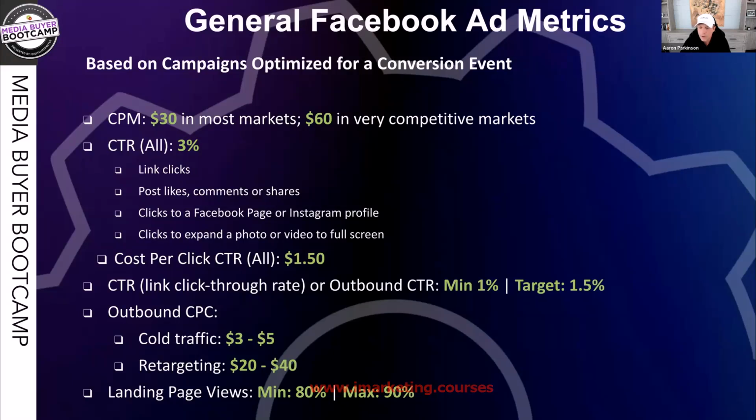When you're in Facebook specifically, you can see landing page views. Landing page views has been in beta forever, and I don't know when it's going to come out of beta. Basically it's their way of saying we don't really know if it's accurate or not, but we still use it as one of our core variables. We want to see 80% as a minimum to 90% as a maximum of the link clicks actually hitting the landing page.